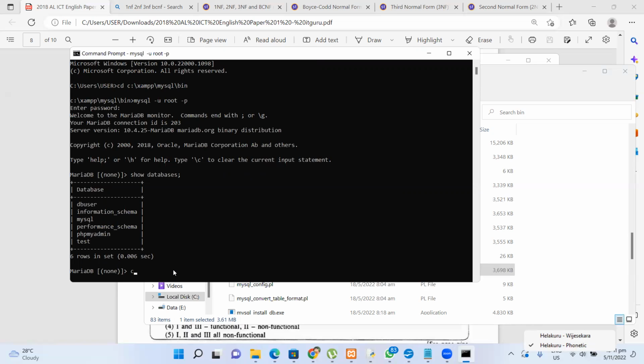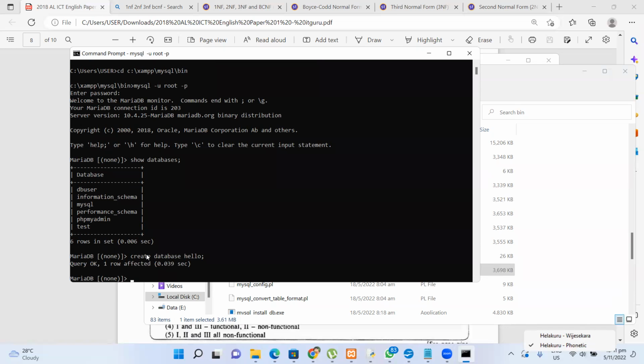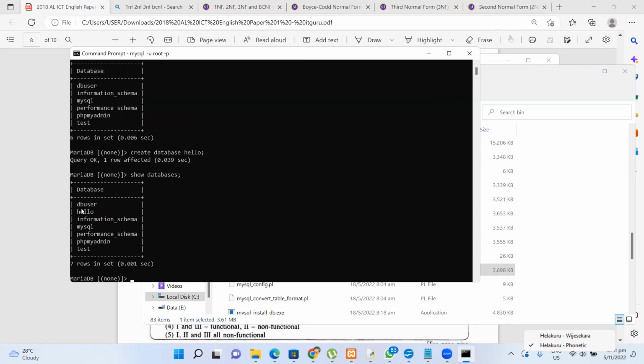If I want to create a new database, I can write the command create database. Let's say hello, and it will create a new database called hello. If I show the databases again, now you can see the hello database also in MySQL. I'm going a little bit faster, so if you have any issue, please let me know, because I want to cover this very quickly. Now you can see hello is also there in the DBMS. This is a DDL command, data definition language command, because you are creating something. You are changing the structure in the database management system. Those are called DDL, data definition language commands.